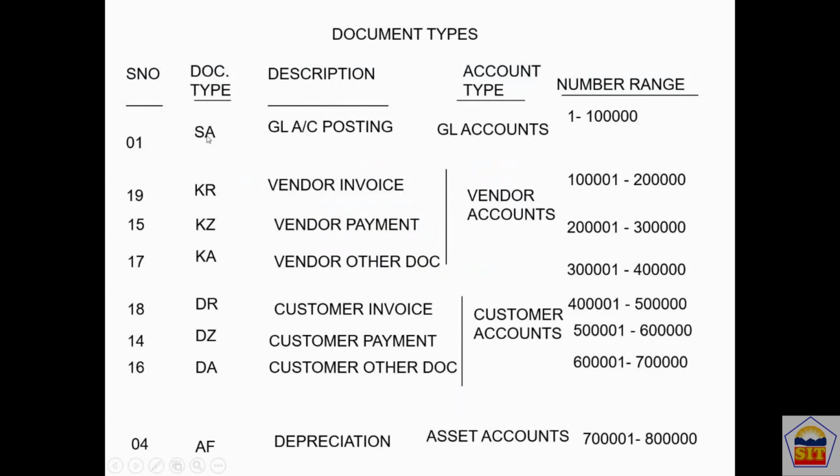This document type SA is used for general ledger account posting. Then we have the vendor account posting. You can see the account type. Within the account type vendor, we can categorize as vendor invoice, vendor payment, vendor other document. And to each of these documents, because similar kinds of documents you want to club.